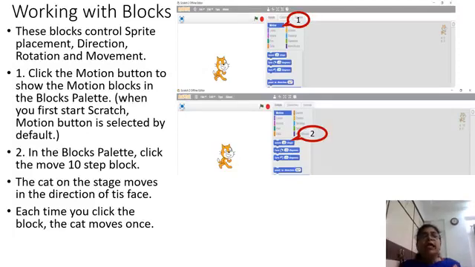Working with blocks. These blocks control sprite placement, direction, rotation, and movement. Click the motion button to show the motion blocks in the blocks palette. When you first start Scratch, the motion button is selected by default. See here with number 1, the motion button is shown. You have to click on this motion button, and by default it is selected. So you can see all these blocks which are given here in the block palette.